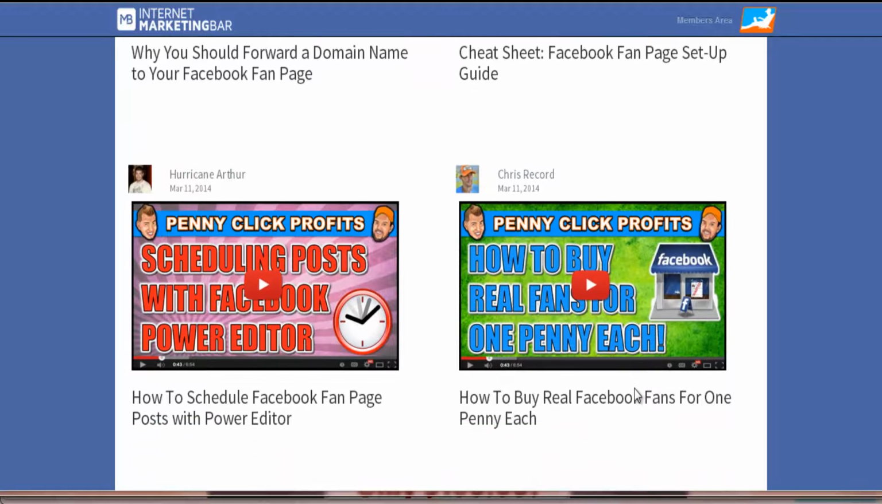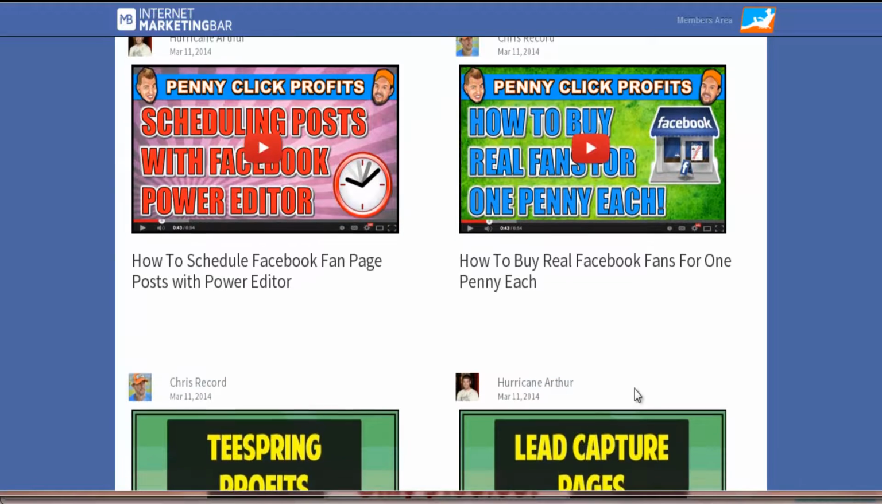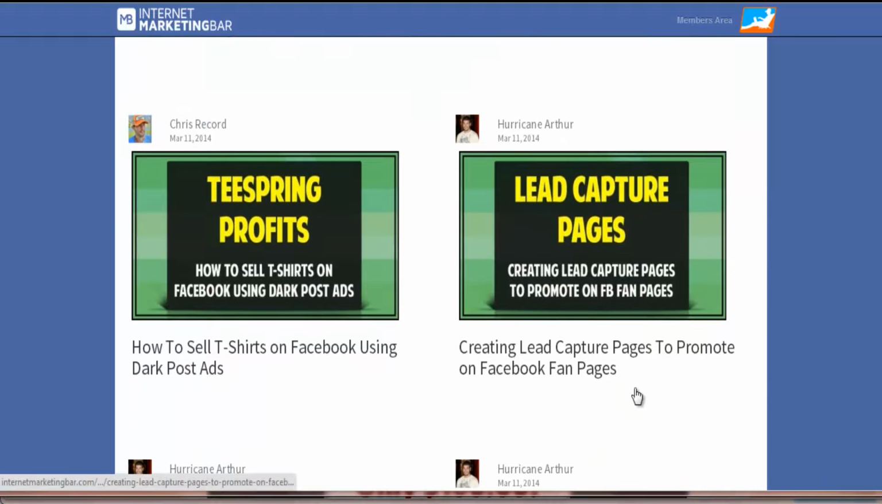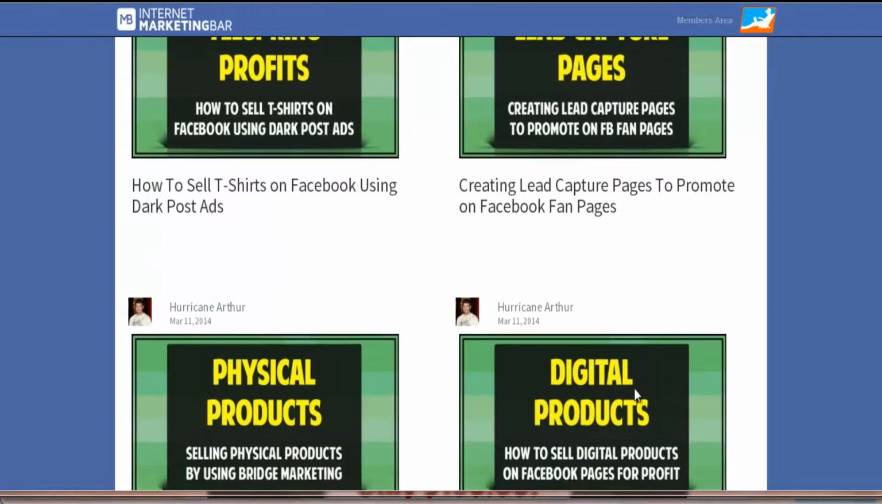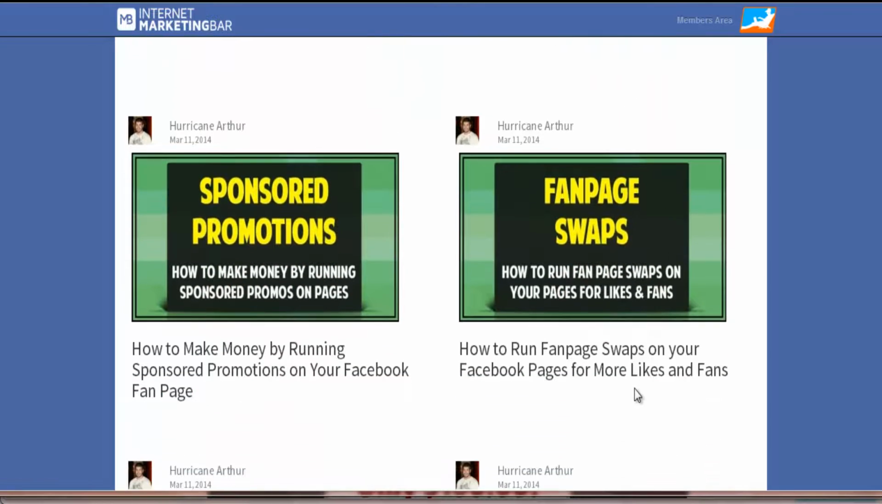But he talks about the new controversy with regards to Facebook having problems forwarding domains directly to Teespring, and how you can get around that, and even input from Facebook about what they have to say about that. So I really like it that they're staying up to date with that. Okay, so let me go on through this because I want to just let you know that this is great. All right, so as I said before, we've got Teespring, lead capture, physical projects, digital products, affiliate products, CPA, sponsored promotions.